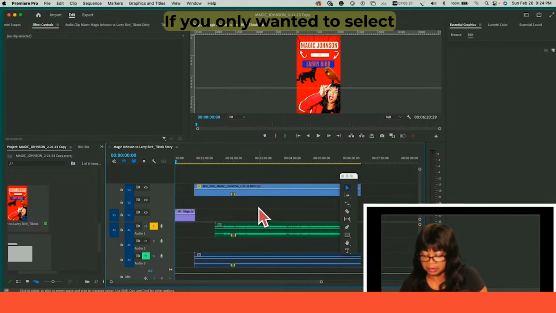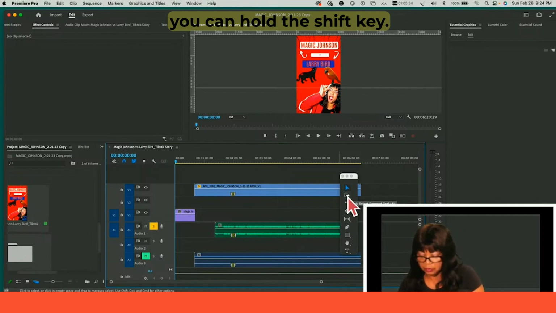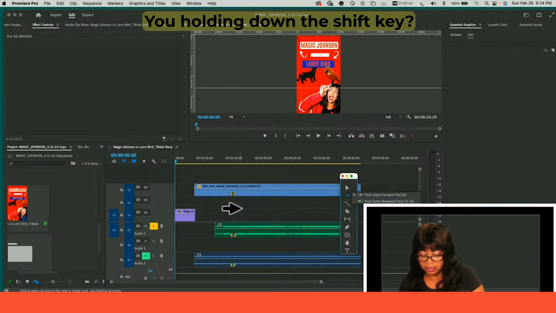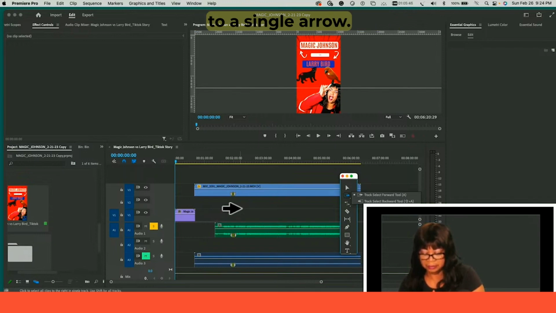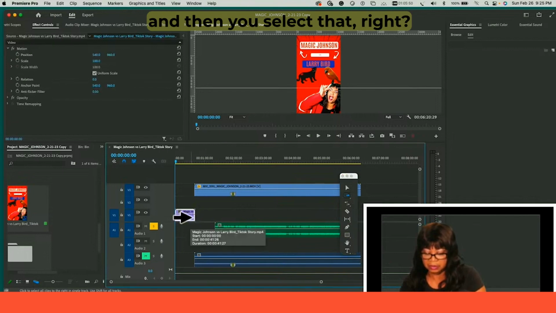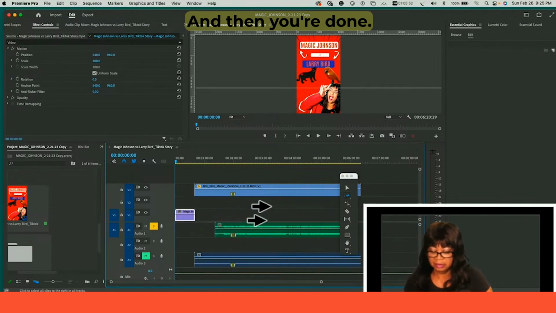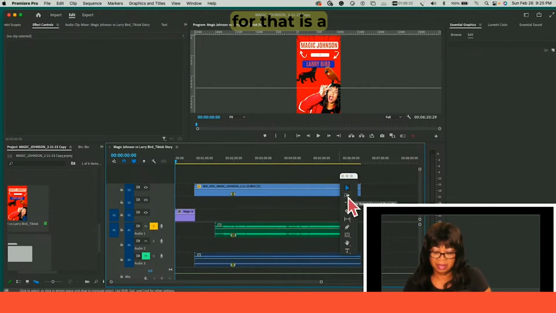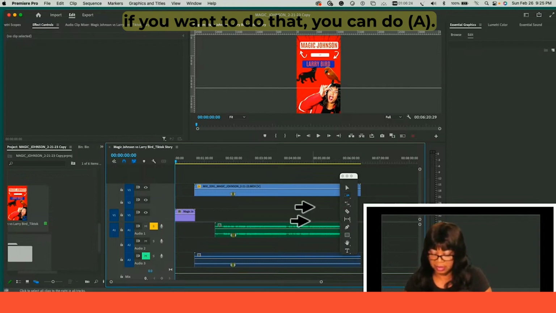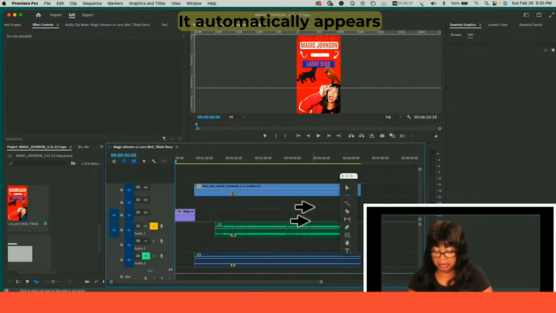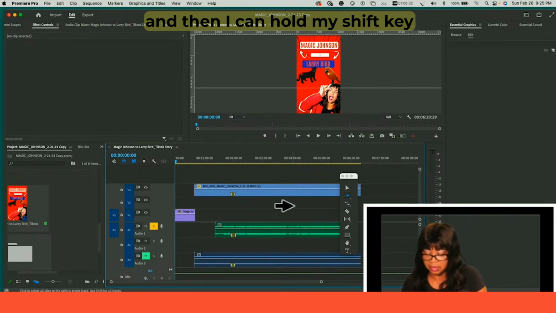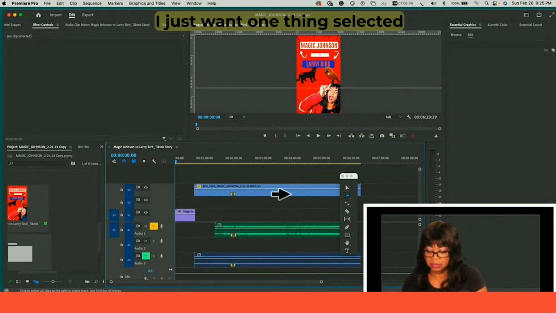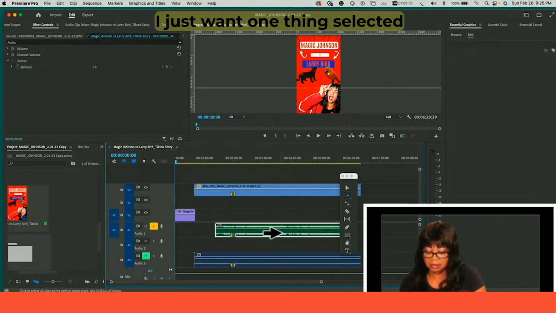If you only wanted to select maybe just this little clip, you can hold the Shift key. You're holding down the Shift key. It converts a double arrow to a single arrow. So now you bring it over to what you want, and then you select that, right? And then you're done. The shortcut for that is A. If you want to do that, you can hit A, and it automatically appears. And then I can hold my Shift key to change it to single. I just want one thing selected.